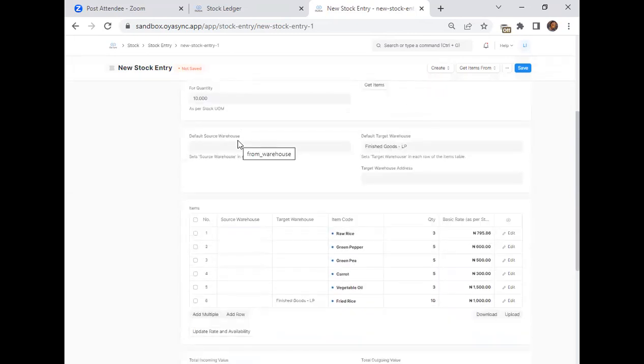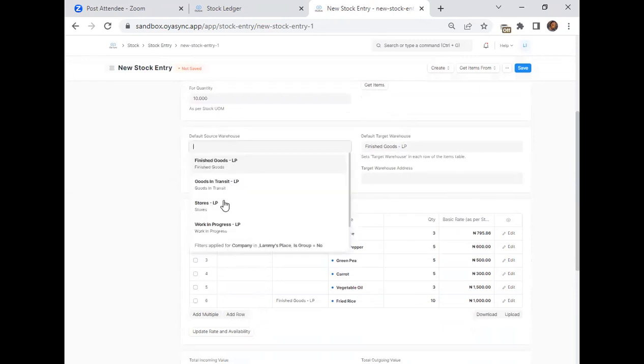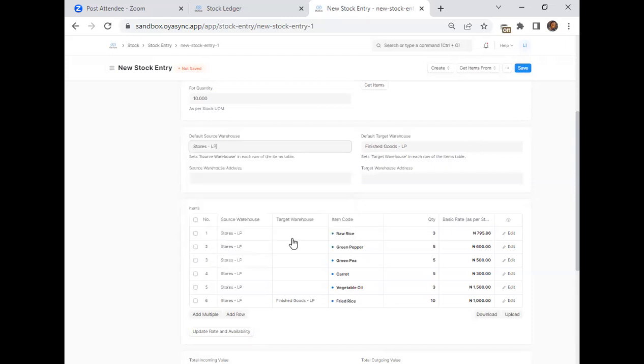So now my source warehouse is for my finished goods, remain target warehouse.